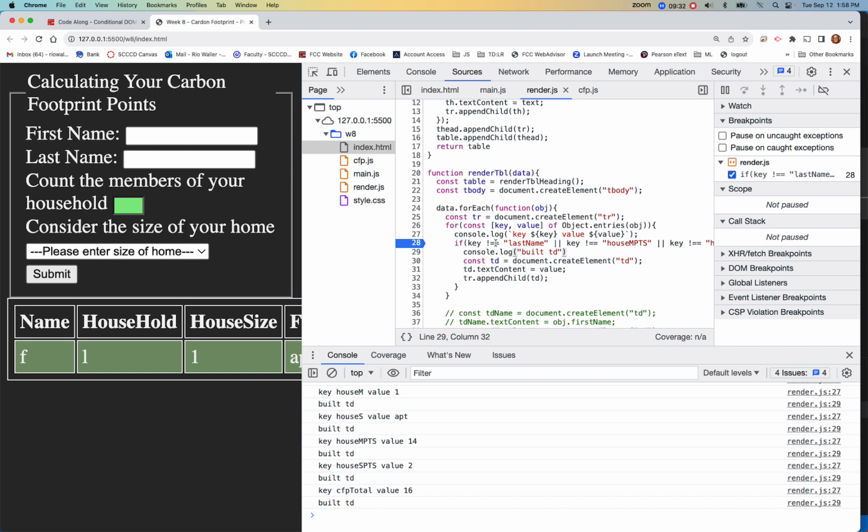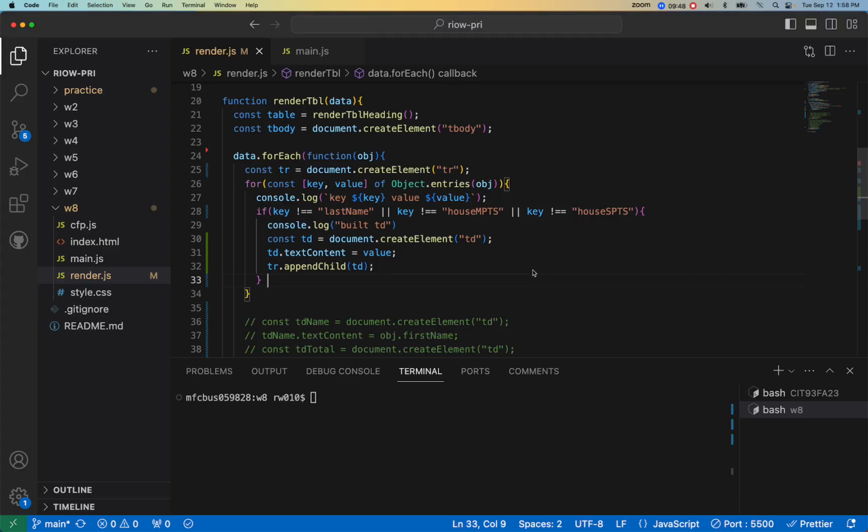Okay, is it not equal to last name? Sorry, I'm saying that wrong. In this case, when you're saying not, is the key not equal to this? Is the key not equal to this? So when we are flipping it like this, we actually want to change this to AND, because we want the condition to be, if the key is not equal to any of these, then build it.